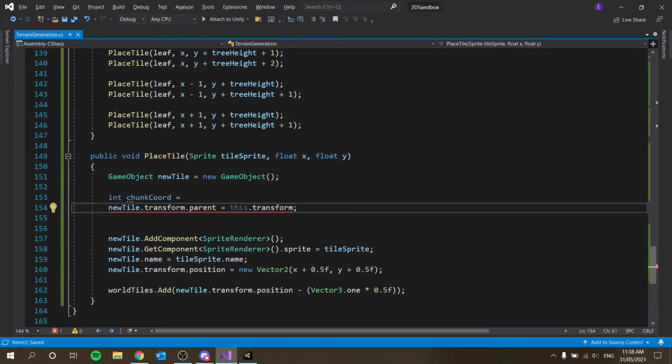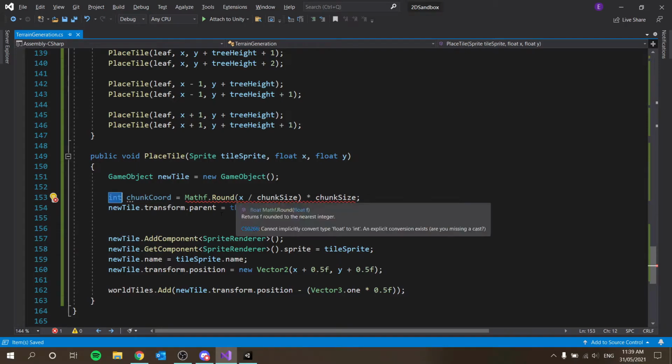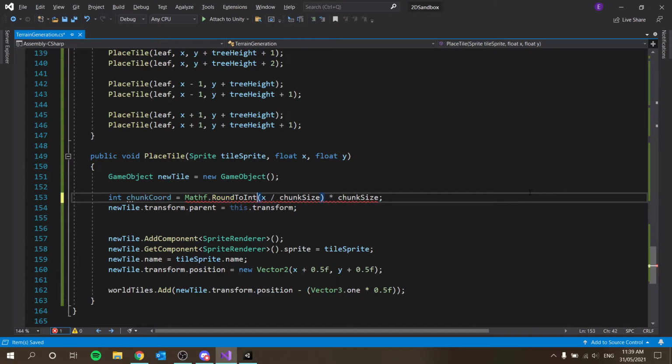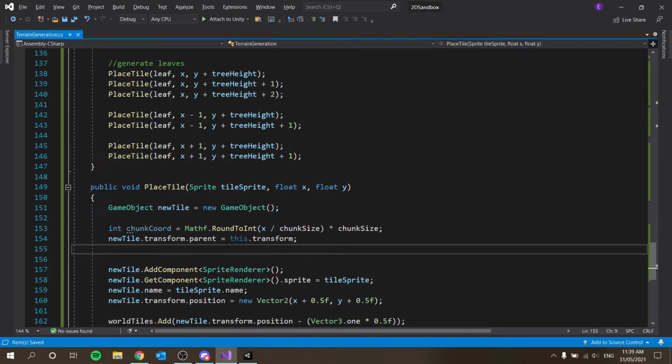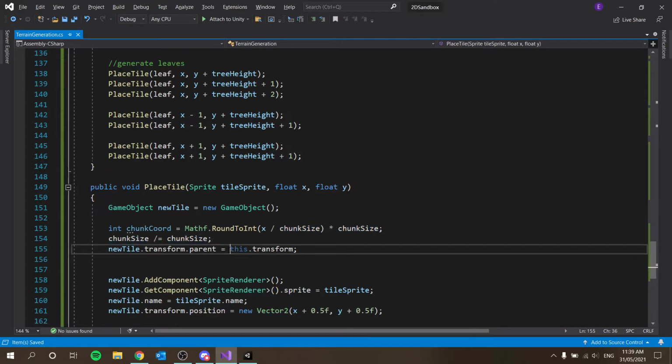Head back here. Boom. So current pos x is going to be x divided by grid scale, which is going to be chunk size, times grid scale, which is also chunk size. There you go. But that's an integer. Mathf.RoundToInt. Cool. So that's going to give us that. But we want to say new tiles transform.parent. We want to then do chunk coord divide equals chunk size. And then transform.parent equals world chunks.